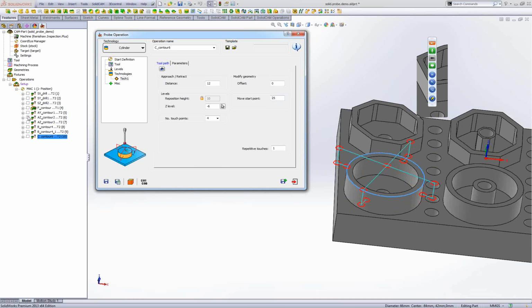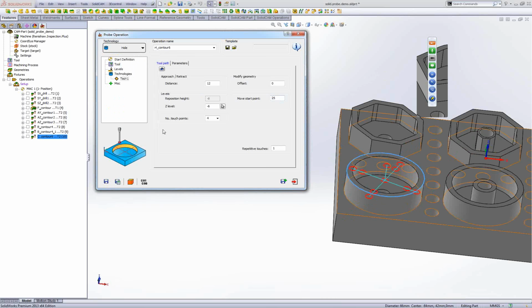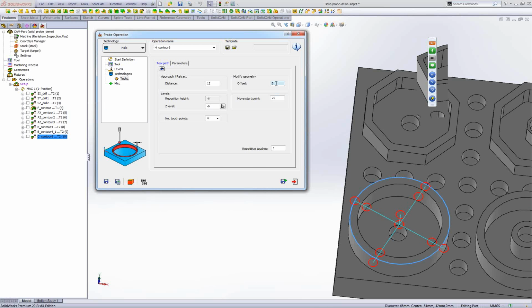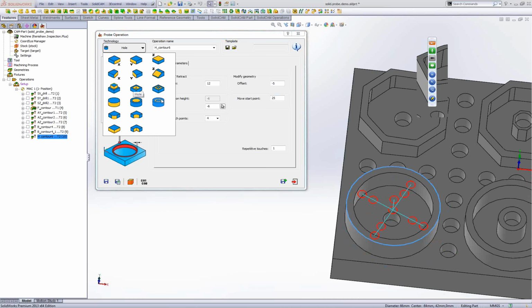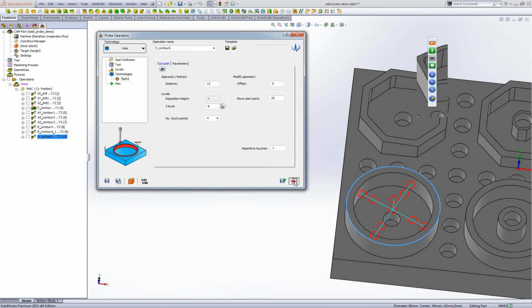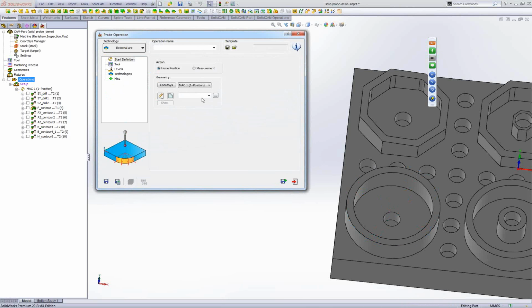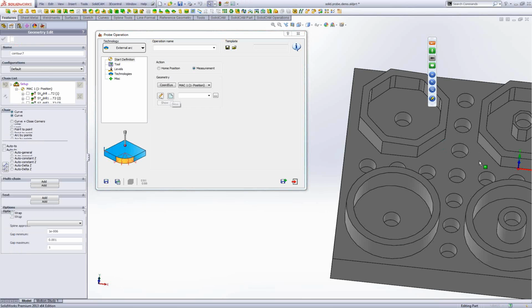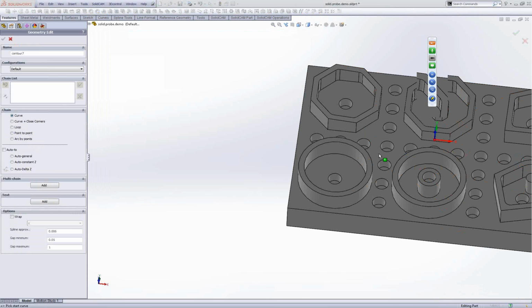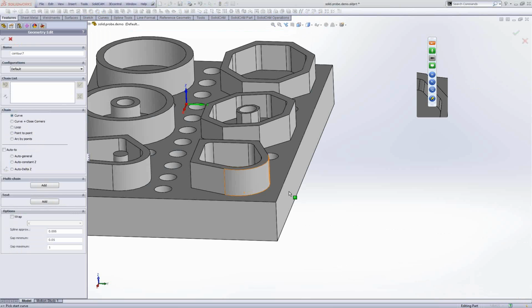The same is working as the pocket inside. We select hole, it's working inside, use the offset. And the same option also for a hole with boss. Now external and internal arc. Measurement. I will measure, we can measure the radius and center of the arc. Center of arc.